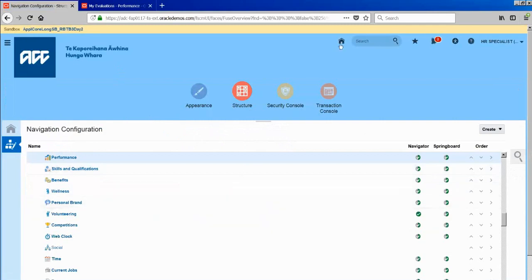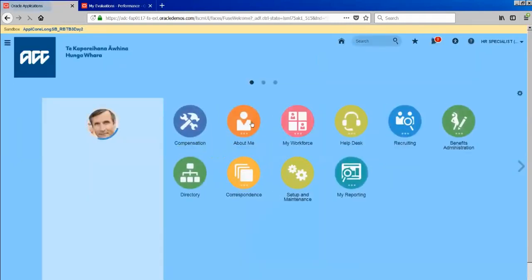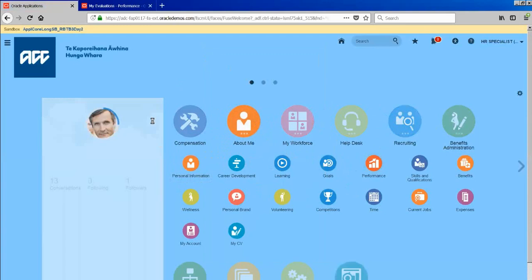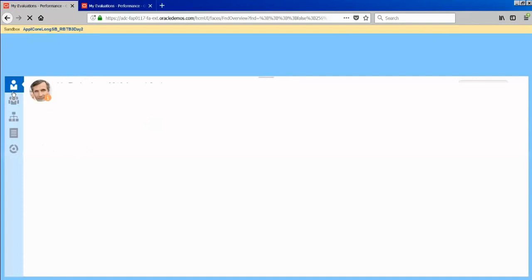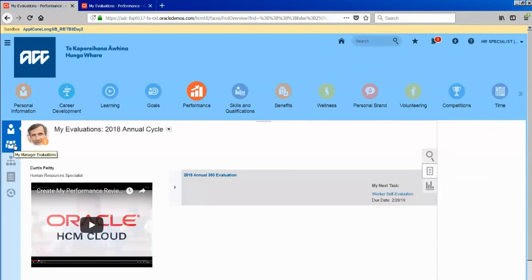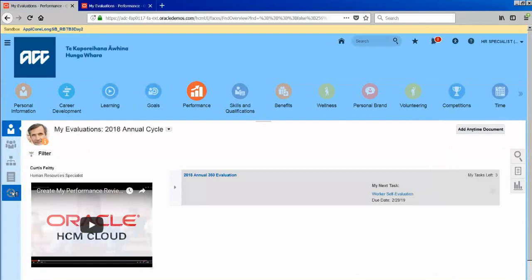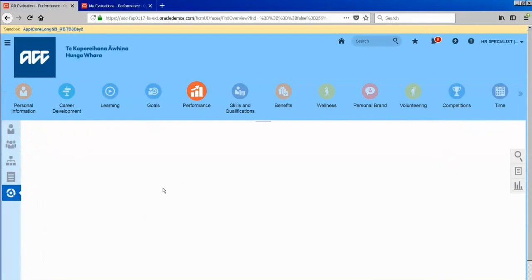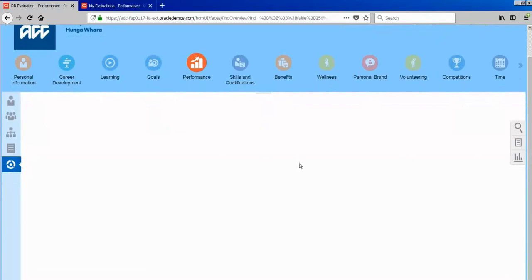Okay, I did it. Now, if I go back to home and again go back to about me and again go back to performance, now I am able to see the fourth tab that I have added here. See that? My evaluations, my manager evaluations, my organization, my feedback request, and rainbow evaluation. So we created a brand new page here. Once you have a brand new page, what can you do on top of it? If it's brand new, then you can add your own content on top of it, basically.